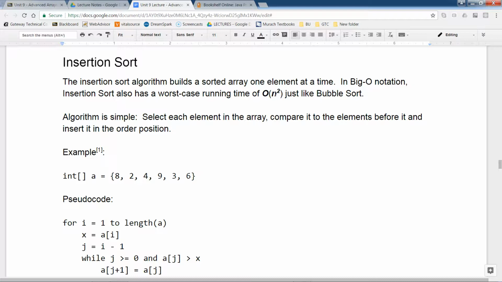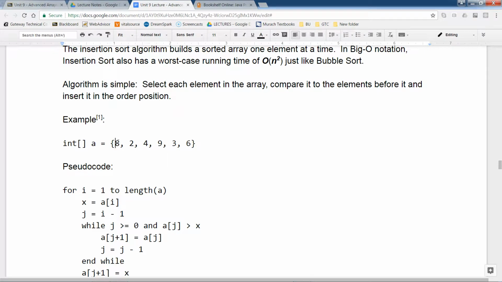This one here also has O of n squared, just like the bubble sort. That means they both are equally efficient. This one is a little bit different. You would go through each element and compare it to the previous elements, and then you would sort it based on the value.